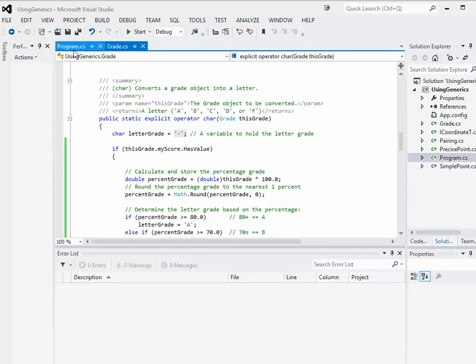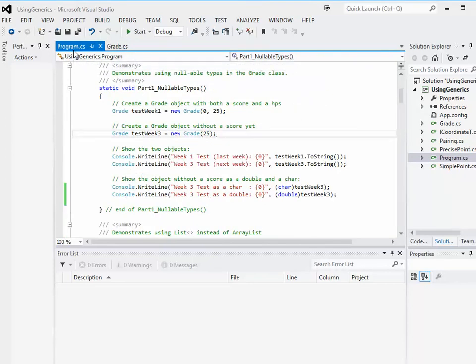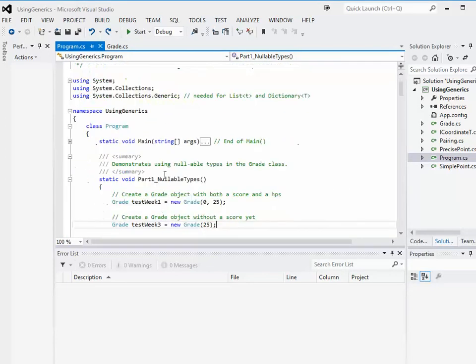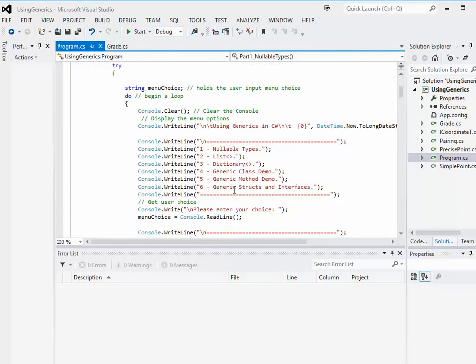So that wraps up this video, a little bit of a longer one on nullable types. In the next video, we're going to be dealing with part 2, which is looking at one of the generic collection types that's built into .NET.